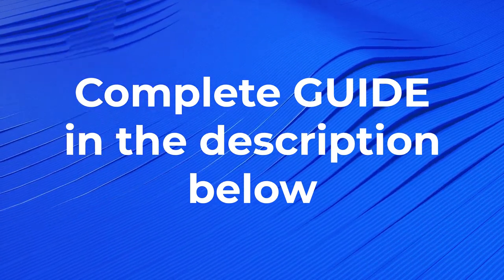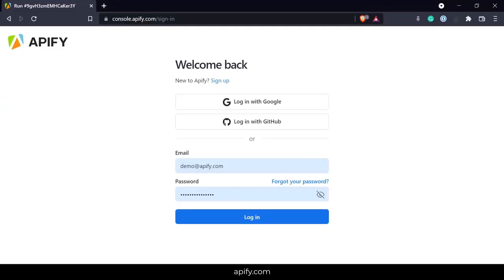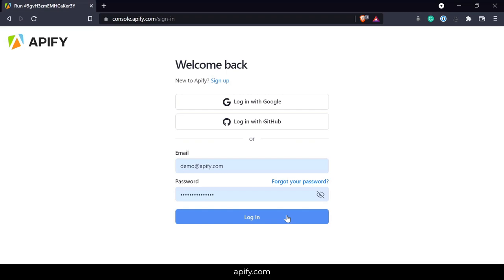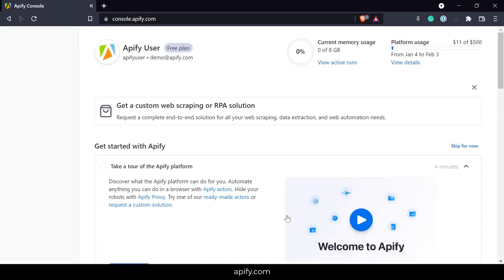So, if you're ready to get started, let's go ahead and see how you can scrape TikTok. Make sure you have an Apify account. If you don't, take a minute to sign up at console.apify.com. It's free, and you get $5 of credit every month. Otherwise, just log right in.